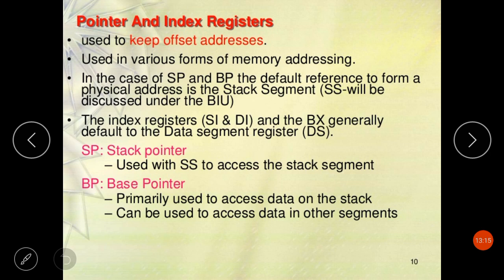Starting with the stack pointer. The stack pointer register contains the 16-bit offset from the start of the segment to the top of the stack. For stack operation, the physical address is produced by adding the contents of the stack pointer register to the segment base address in the stack segment. To do this, the content of the stack segment register is shifted 4 bits left and the content of the stack pointer is added to the shifted result.